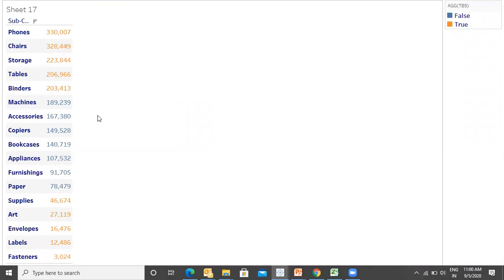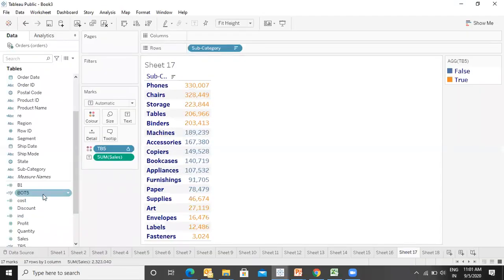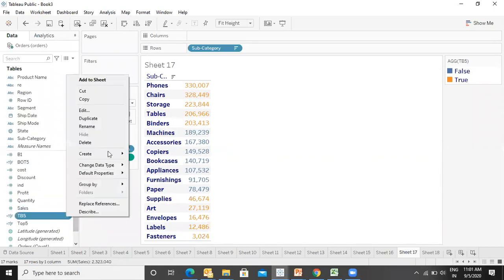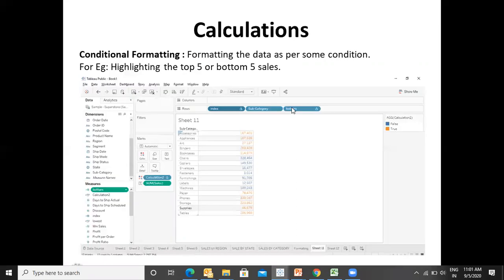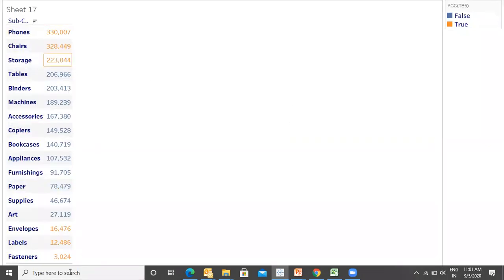Is this clear now? Yes. Okay, supposing now I say don't highlight top 5 and bottom 5, highlight top 3 and bottom 3. So what I have to do, I have to edit my calculation, that is top bottom 5. I can click on edit, and instead of 5 I will make it 3. So you see the top and the bottom 3 has been highlighted.